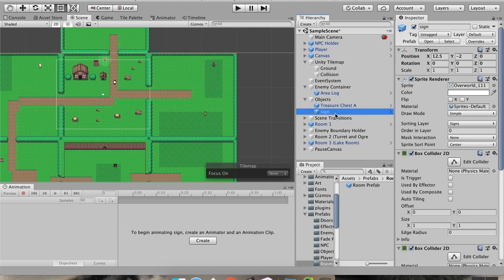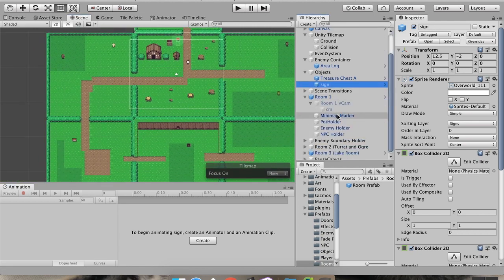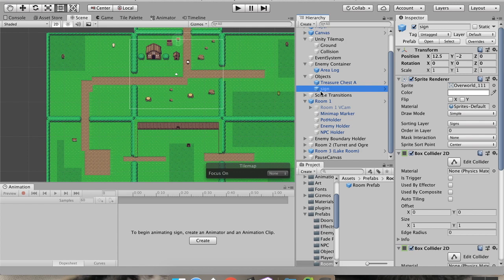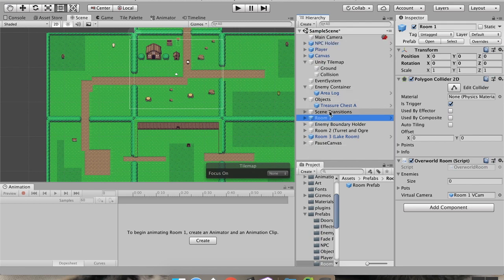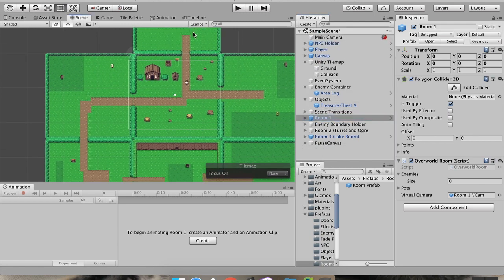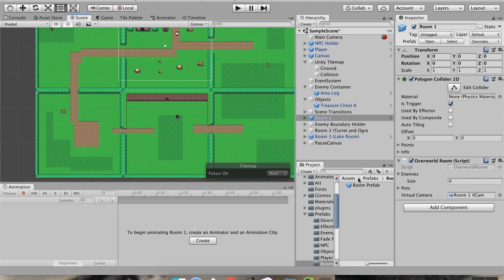Okay, so now the sign needs to go into room 1 because it's part of room 1. So it's going to go down there. And I can close that. And then the treasure chest. So this is going to be 1, 2, 3, 4, 5, 6. So I'm going to add some more rooms here.